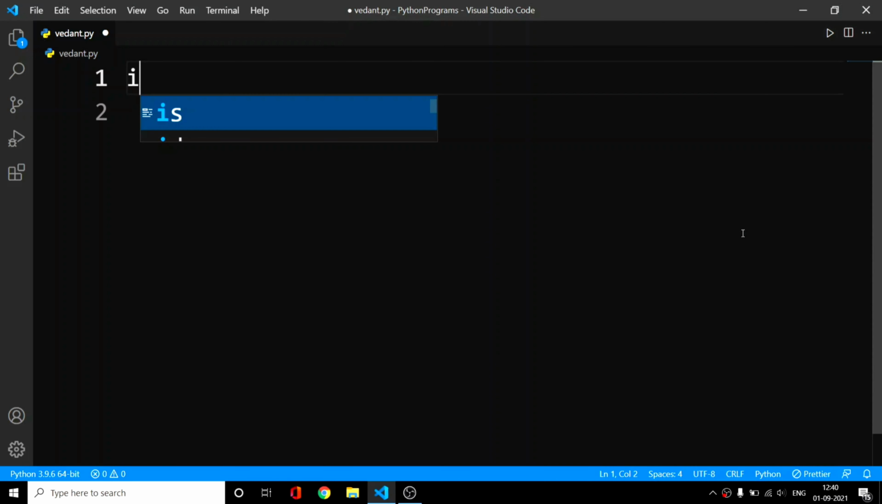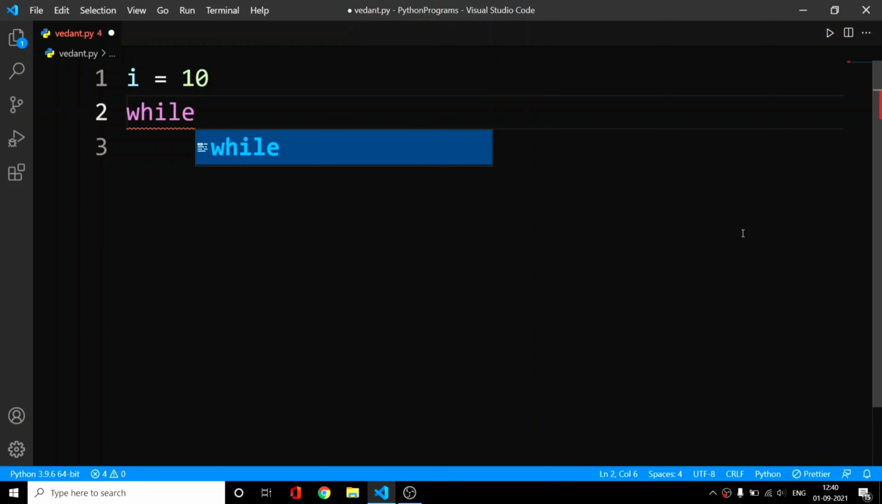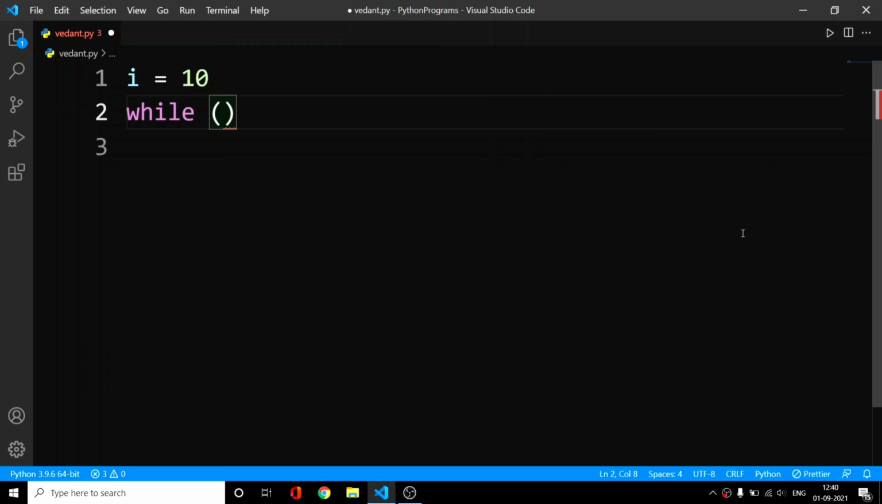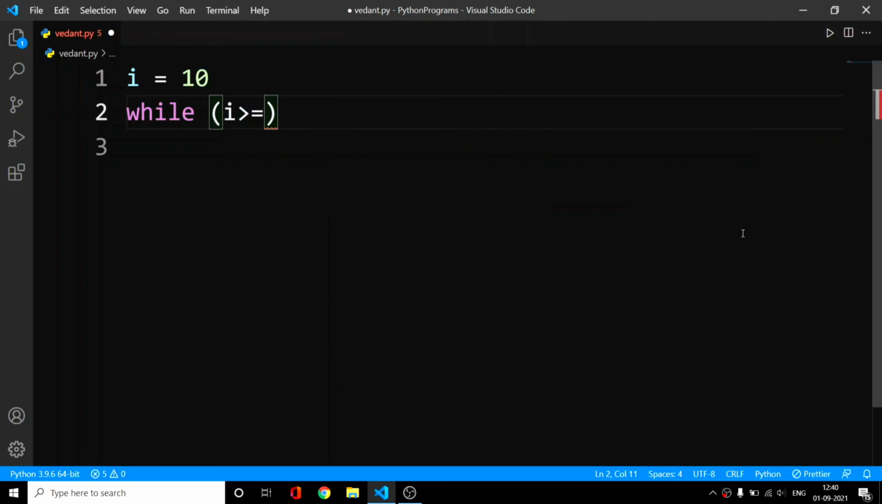We have to start from 10. So our starting point is 10, so i is equal to 10. Then, using the while keyword, we initialize the loop. Then the condition. What's the condition? i should always be greater than or equal to 0. So i greater than or equal to 0 is the condition.